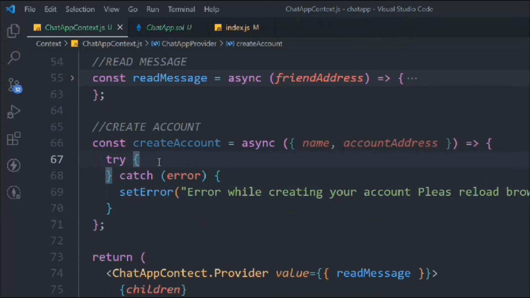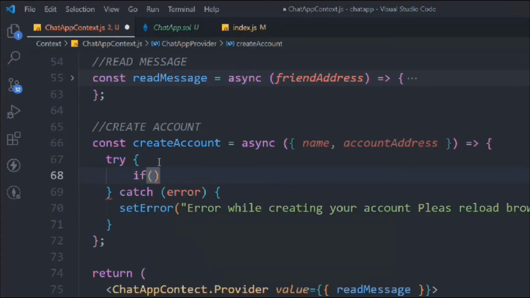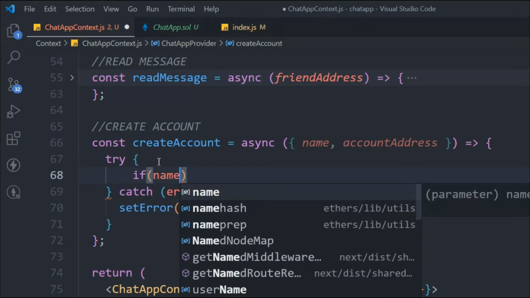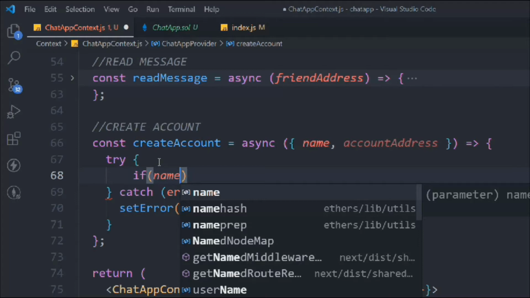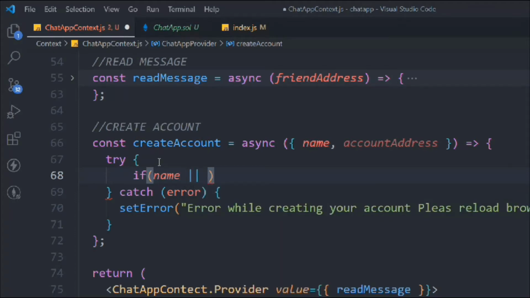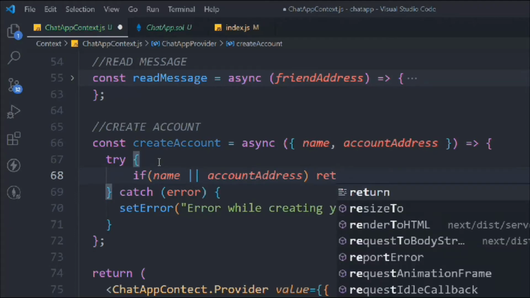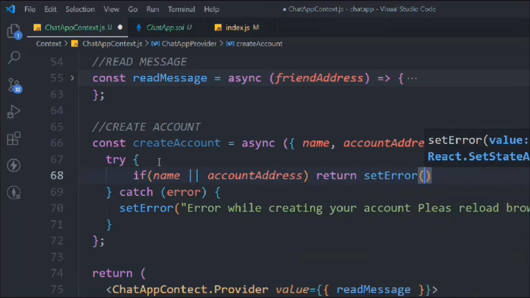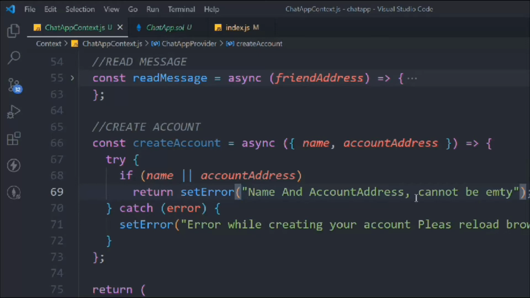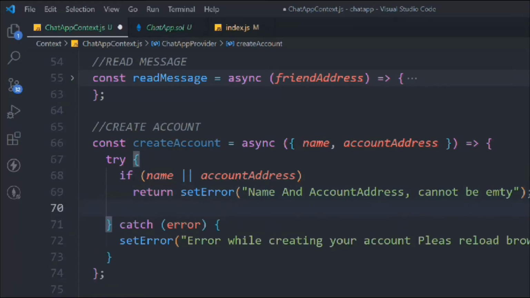Okay, let's come here. We have to take this if statement, so we have to check whether the user is providing the data or not. Name and the account address. If they don't provide any one of these, we have to throw the error message. So we'll say set error to, let's say, name and account cannot be empty. And then we have to simply call the function.